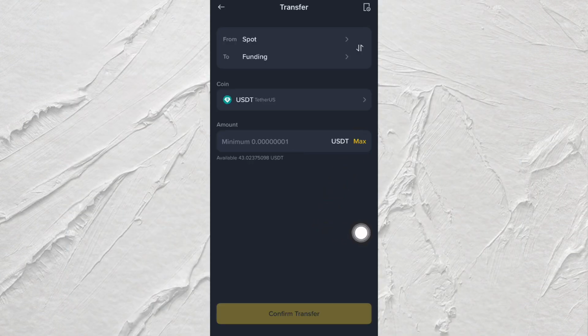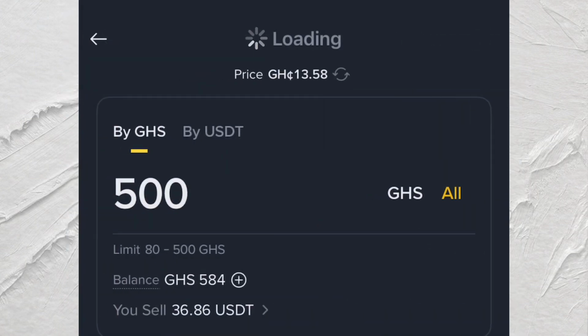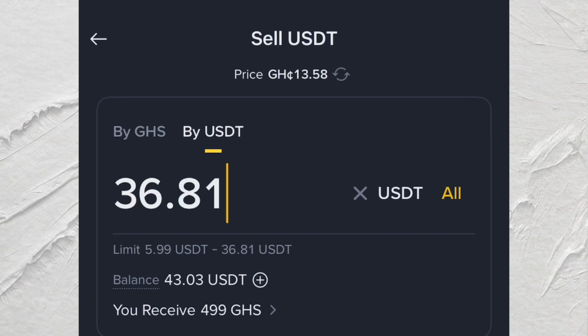So if you don't have enough amount in your funding account, it will prompt you and you can just transfer the amount from your spot to your funding account. This way you can also use it to trade. But I think nowadays you can simply go ahead and trade from your funding or your spot account on Binance. You can trade it on P2P section without having any issue.